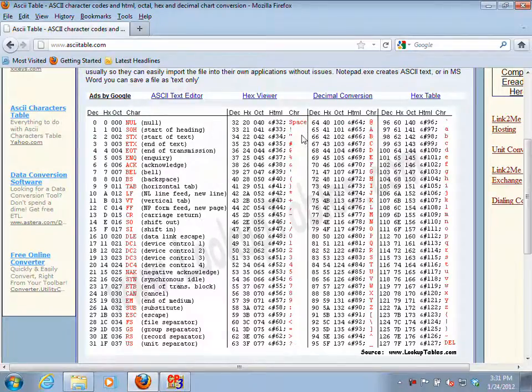Can you see that capital A there? 65, 41, 101, ampersand, pound sign, 65. What is all that stuff?